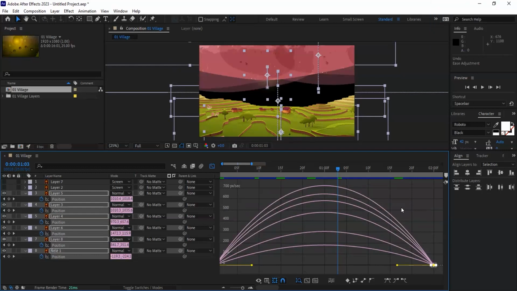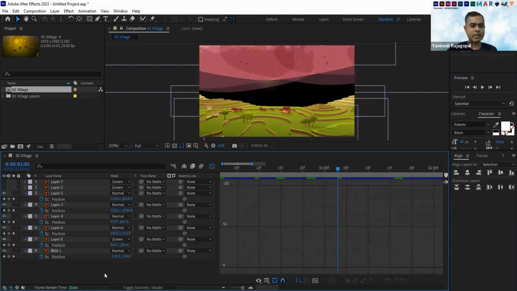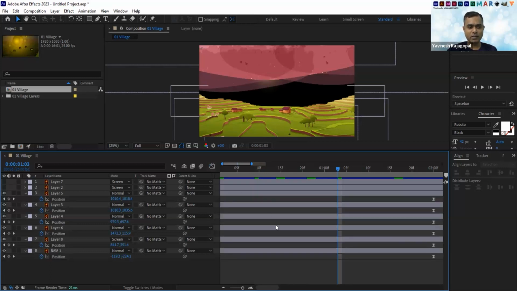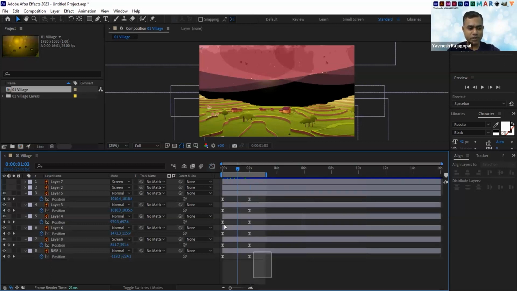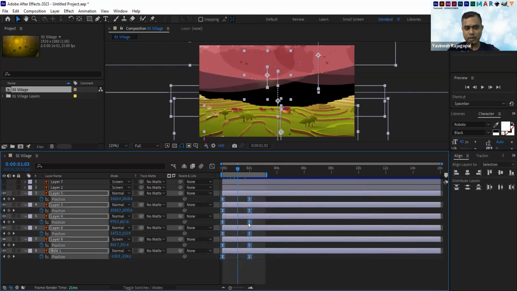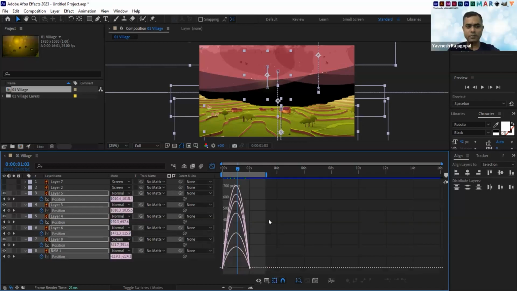Sir, what if I don't see anything there? My thing is blank only. Blank means you didn't select your attributes. You didn't select your keyframe. So you close your graph editor. You select all your keyframes first. Can you see the blue color highlight? After you select, then only you go to the graph editor. Then you will see the graph, and then fit all graph to view.